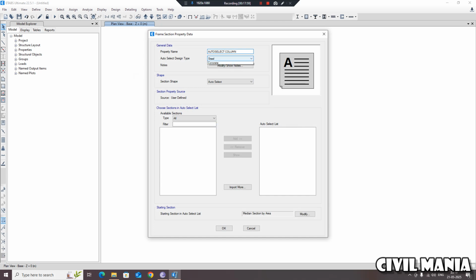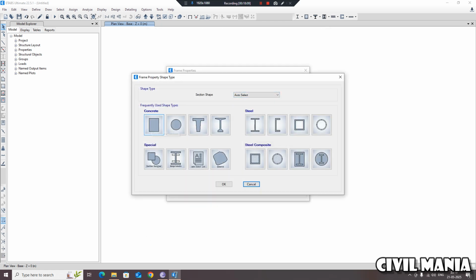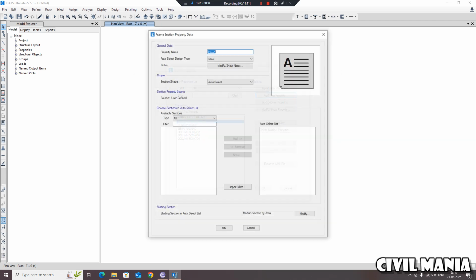After that go to concrete sections, auto select concrete. You can add everyone and click on OK. Auto select column. Now you can click another property, again auto select. This one is auto select beam. Auto select, it's a function.